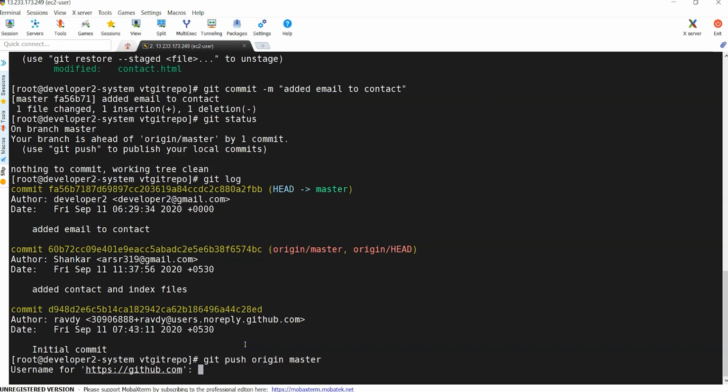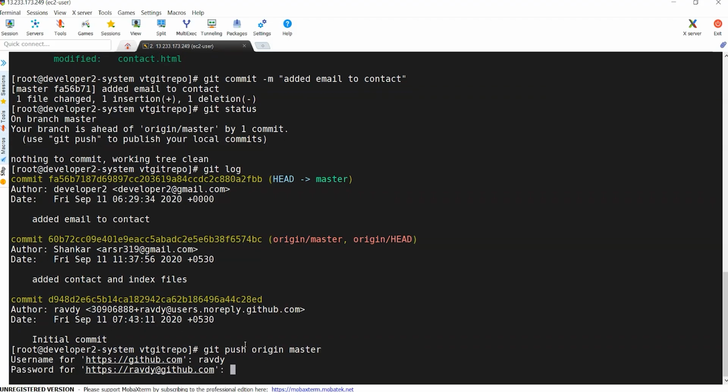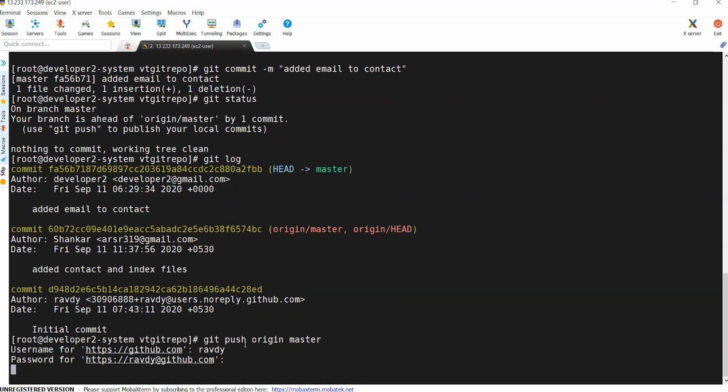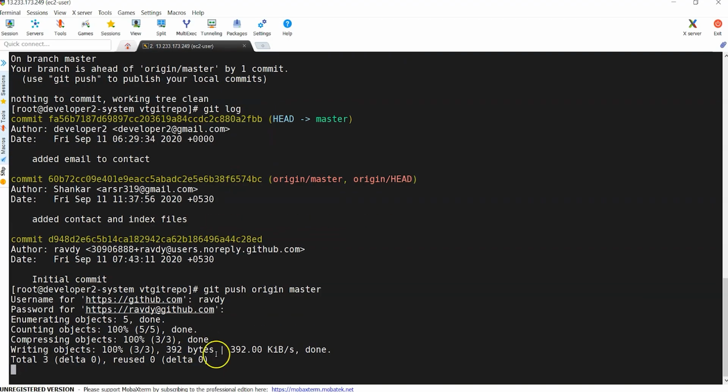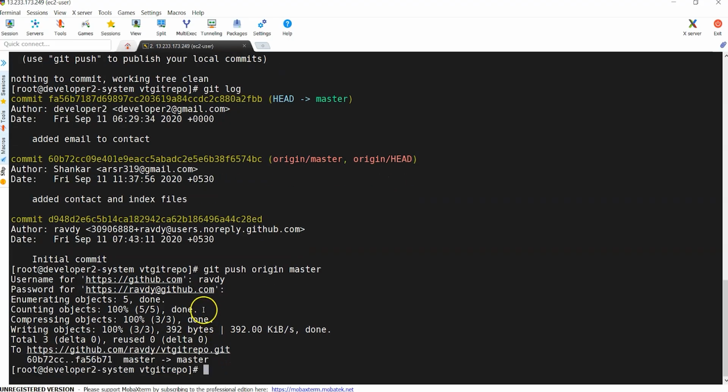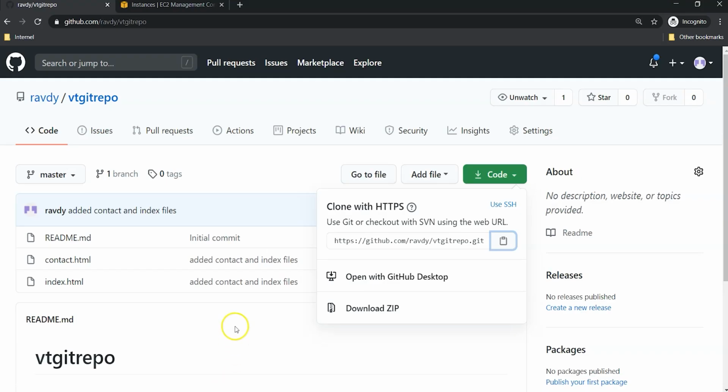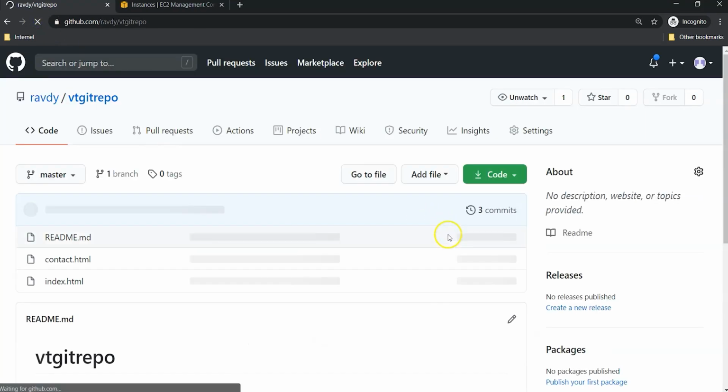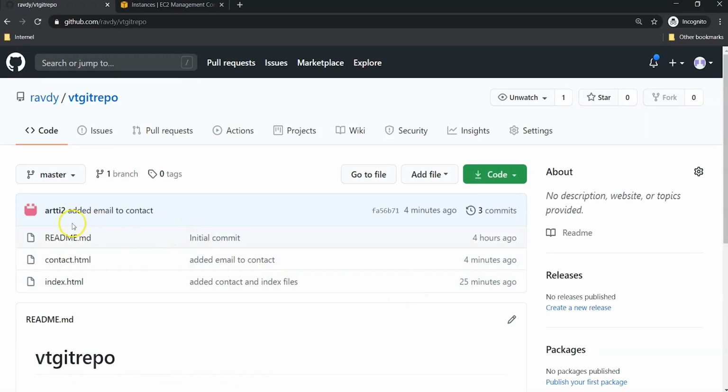Okay. So to proceed further, I am giving my credentials over here, that is ravd, and the password also I am giving. So I have given my credentials and these changes have been pushed into the remote repository. And if I go and check in the remote repository, let me refresh it. And you can see here, this time one more commit has been done and that has come as RT2.